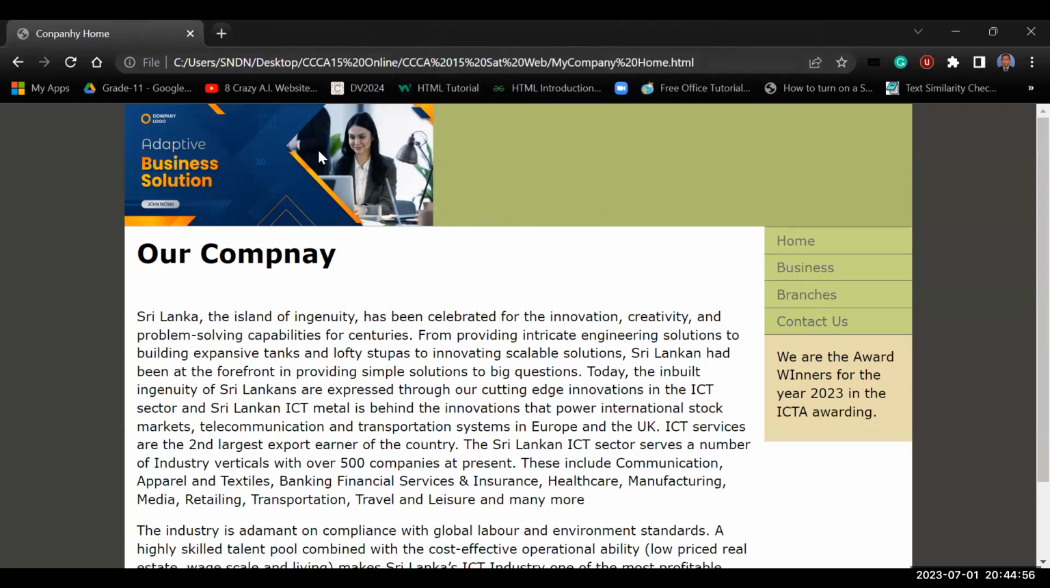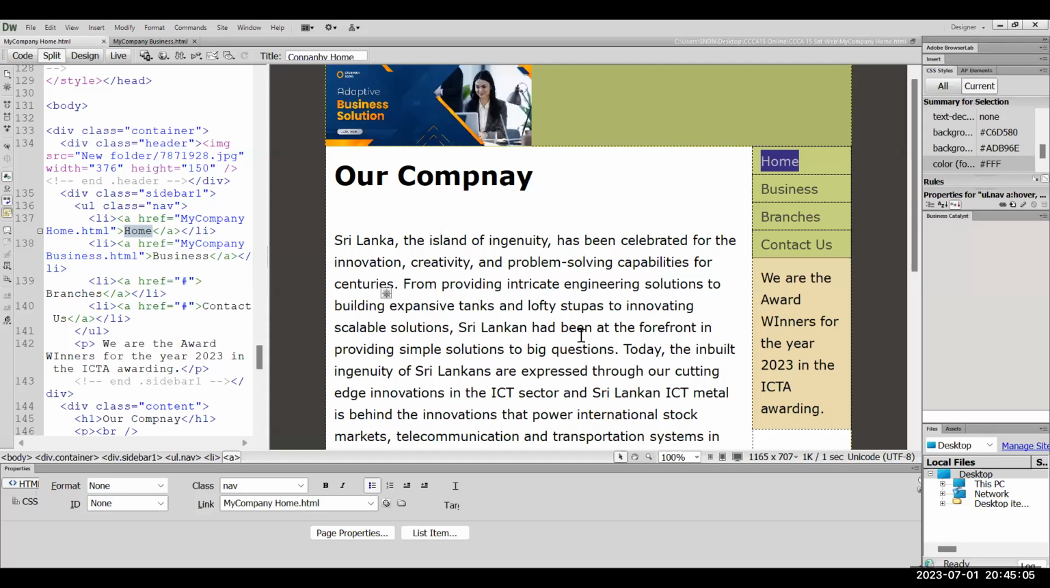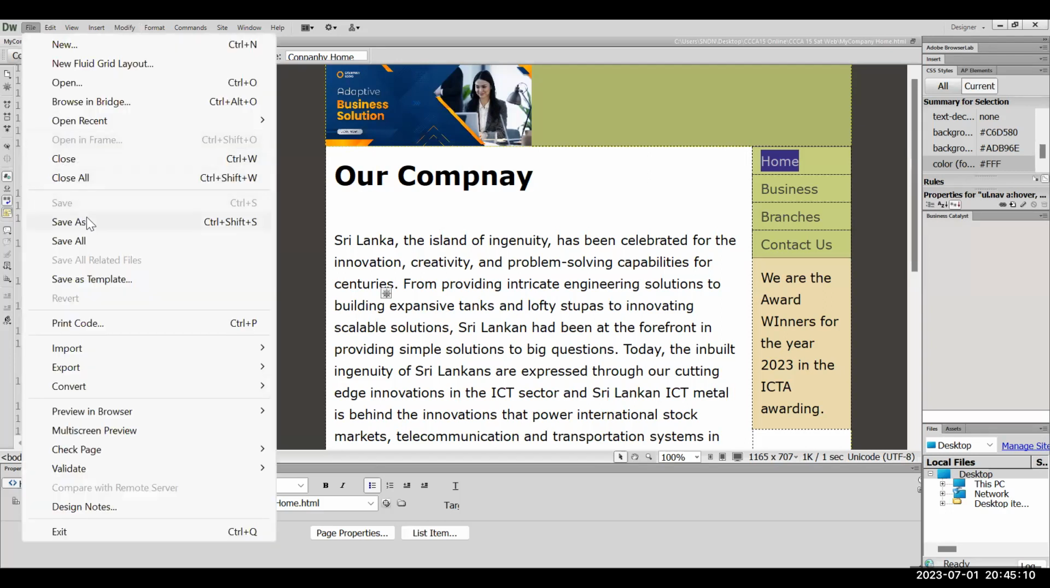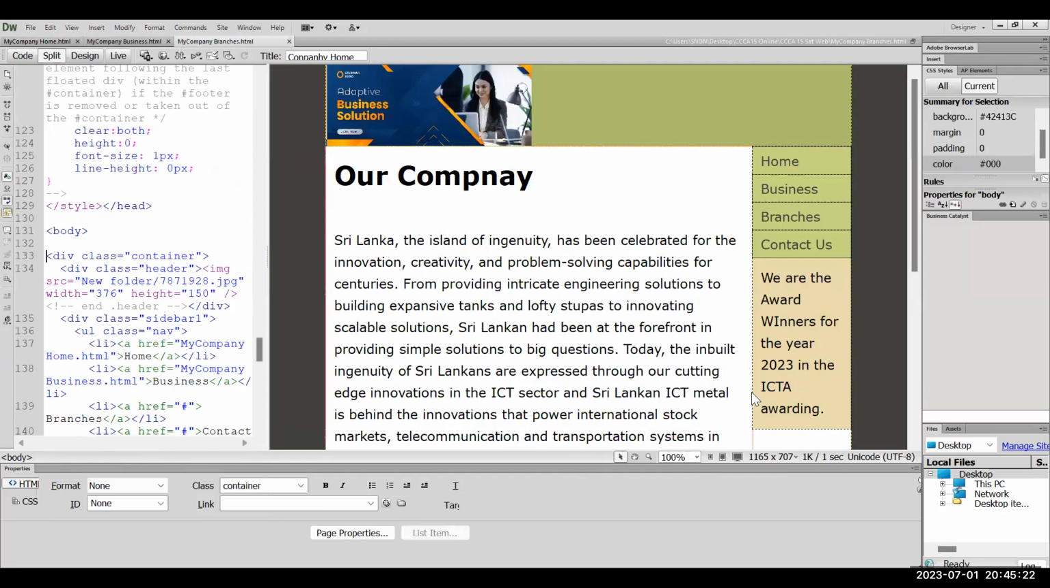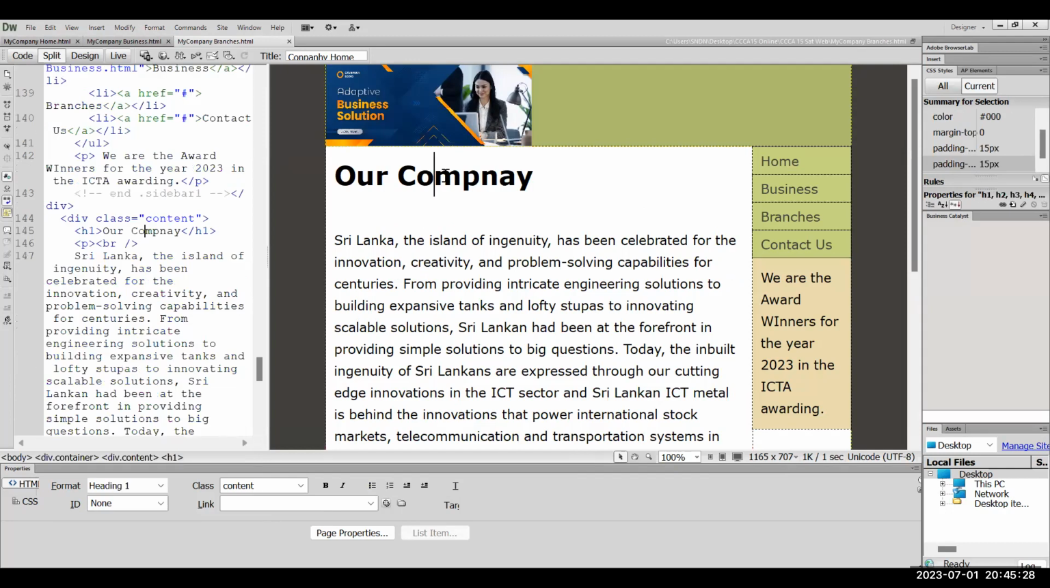So I will create another page for the branches using the same template. Let's say I'm going to Dreamweaver. I need the same template, so what can I do? The easiest way, I can go to File, Save As, and save it as a separate page. My company branches, save. Now this is branches. So I will save this and change this detail to branch network.